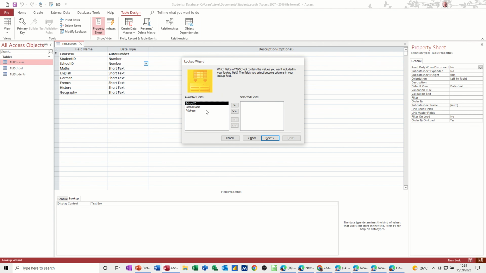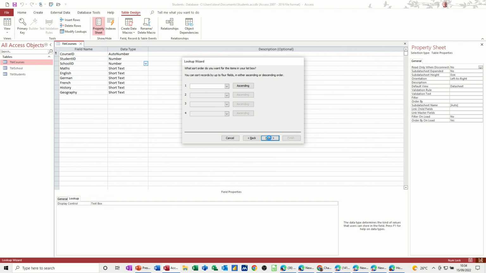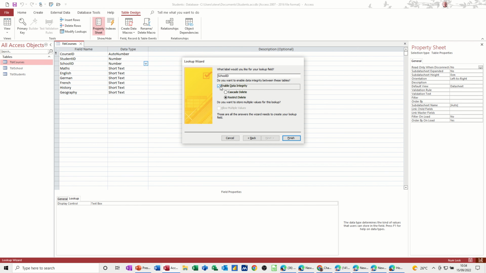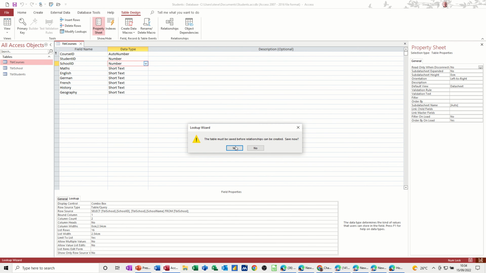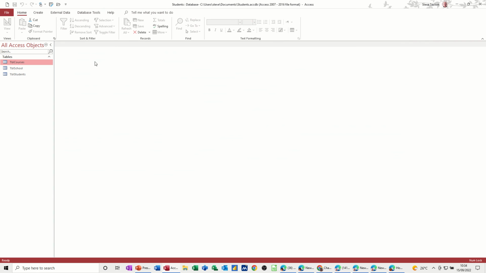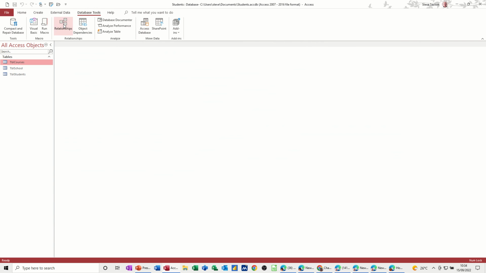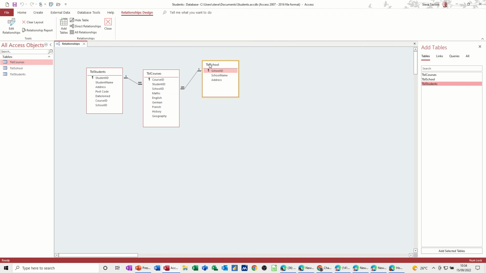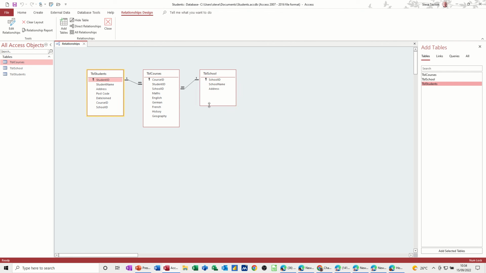Next, and I want the school name and the ID, and then that's all I need. Next, that's what it's going to look like. Next, tick this, finish, save. Close. Let's have a look at the database window. Relationships are exactly how I did it before manually, but this time, because I've used the lookup wizard, it's done it all for me with the correct one to infinity symbol, one to many, because I ticked that enforced referential integrity option. That's what it's done.